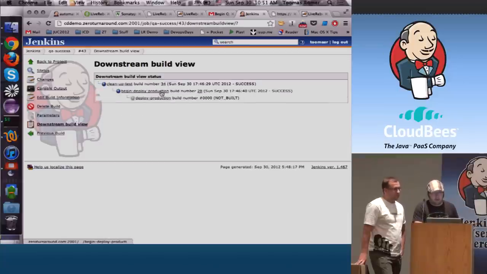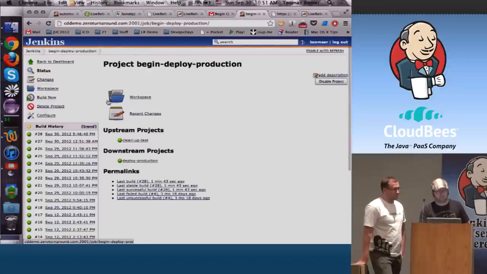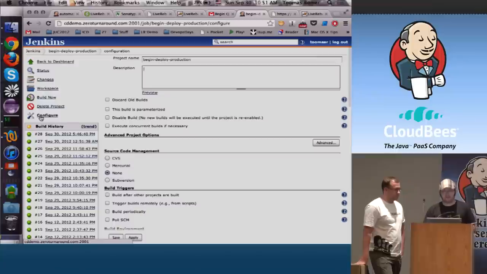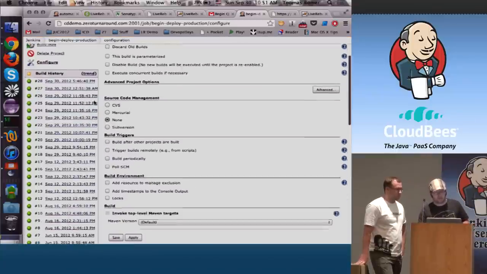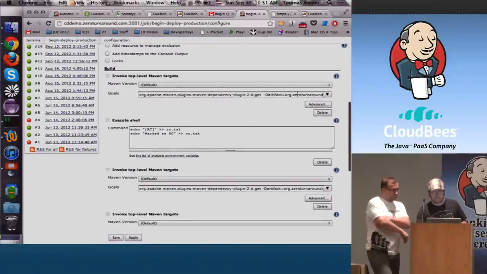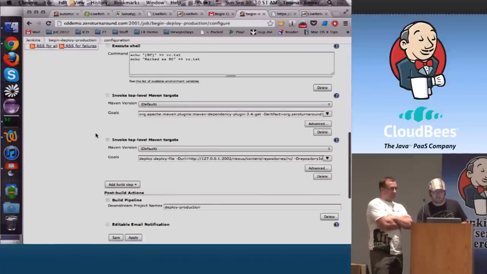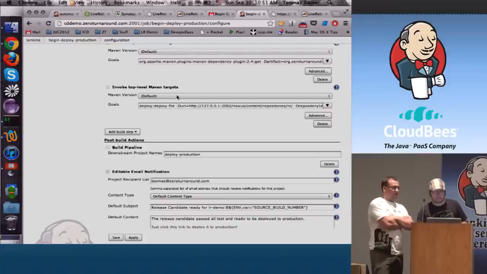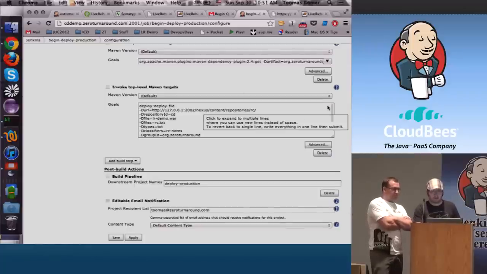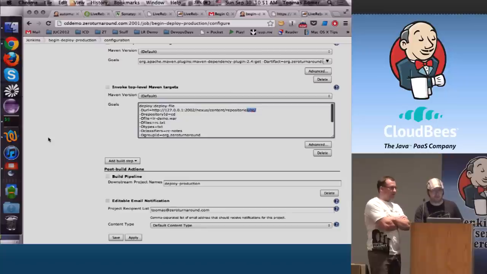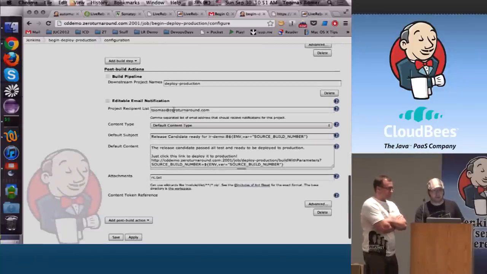Okay, and the next job is begin deploy to production. Let's see what this job is doing. It gets the artifact from the QA repository here, and it marks it as a release candidate, and it deploys this to the release candidate repository. And it sends an email.